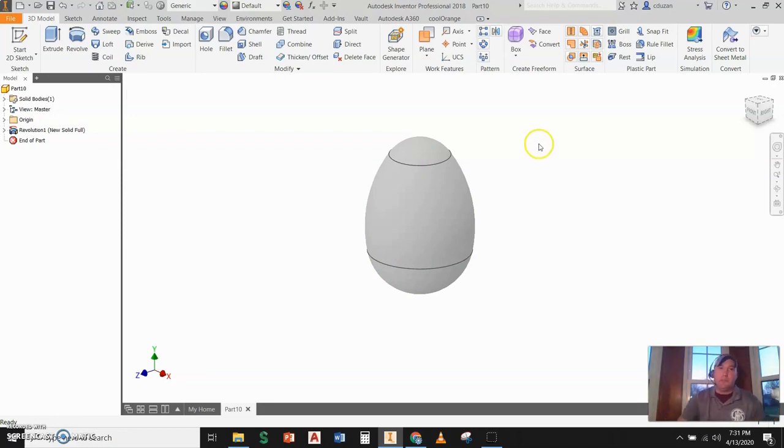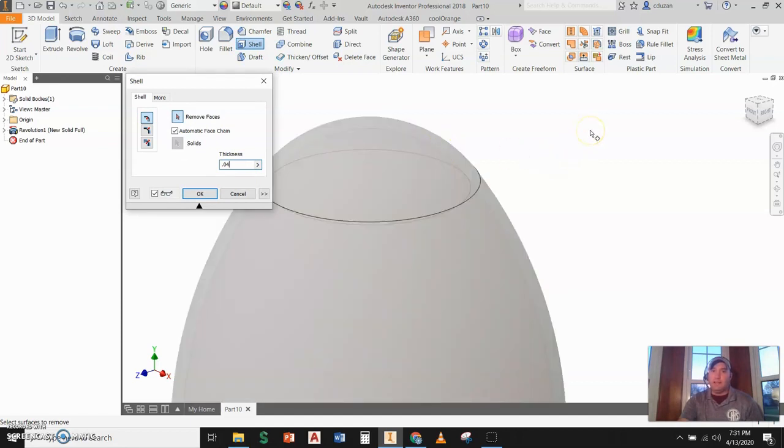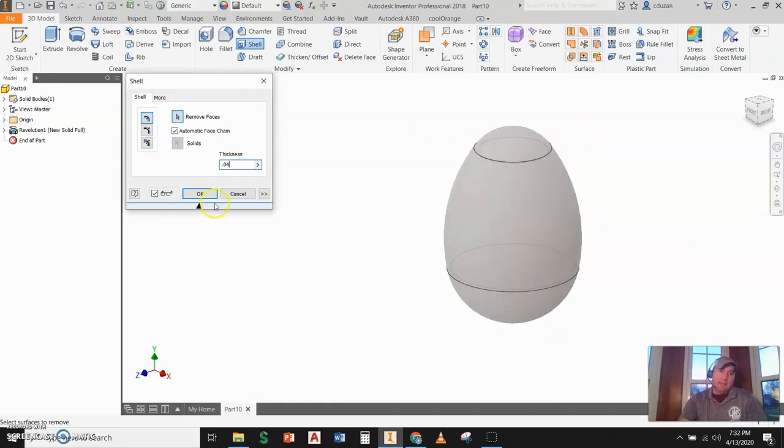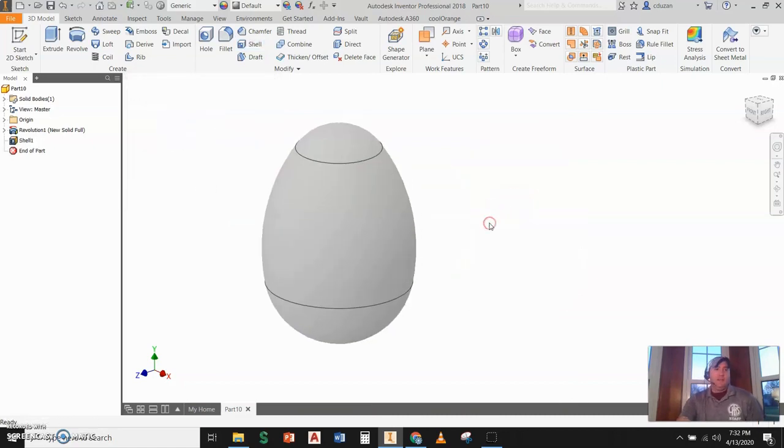All right, so I'm going to come out here and go to shell, and I'm going to shell this at a thickness of like 0.04, and we can see that within the highlight. That's probably about right. It might be a little bit less, but let's just go ahead and go with it. All right, so here's what we're going to do: we're going to split this into 2 different parts, and it's actually going to make an assembly at the same time.